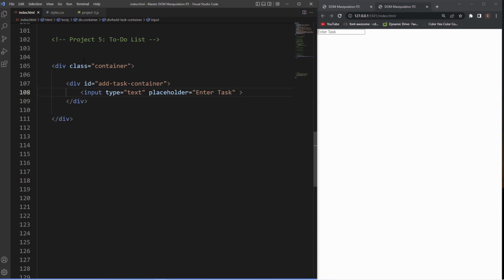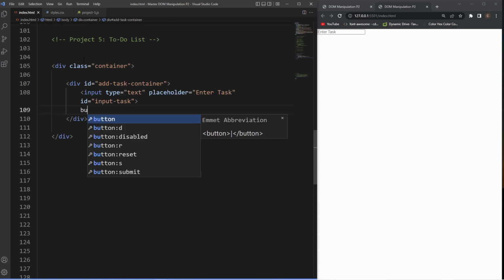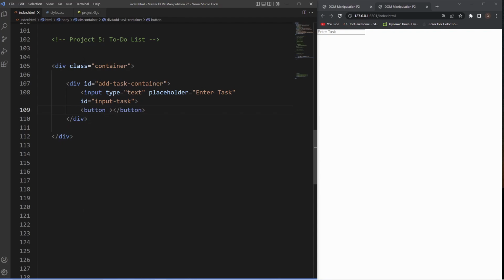and then we're going to give this an ID of input-task, because we're going to need to grab onto this to give it an event listener in the JavaScript. And then we'll go underneath this and create our button. This button is going to have an ID of add-task, because we're going to need to grab onto this as well. We're going to have an icon with a class of fa-solid fa-plus, and there's our input and our button there.